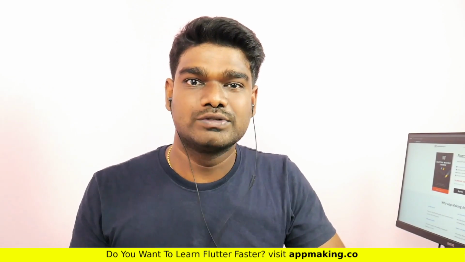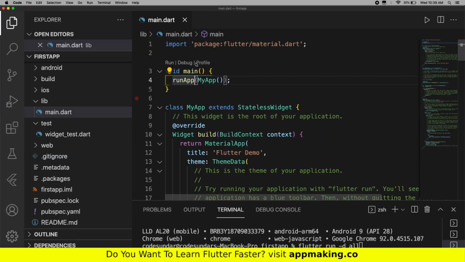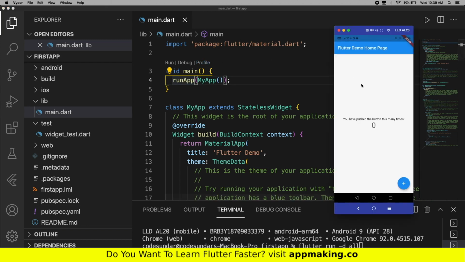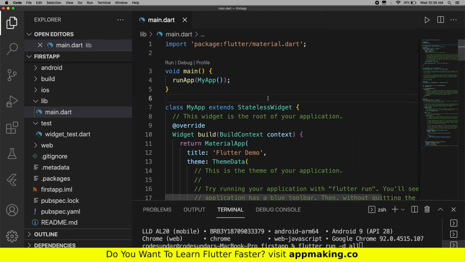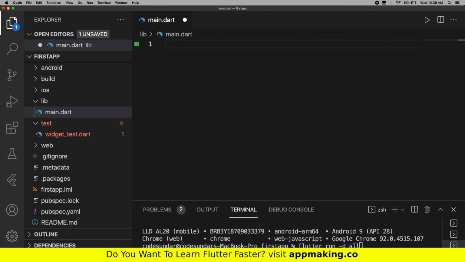So now you have a basic understanding of the commands we have to use and the folder structure. Next, I'm going to remove all the code and we will start from scratch. As I said, this main.dart is producing this output, right? So I'm going to remove this complete code, and then I'm going to type void main.